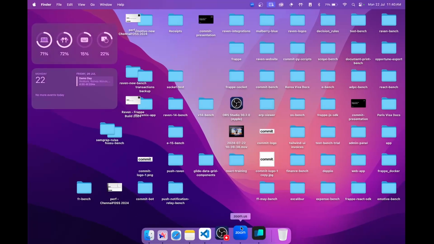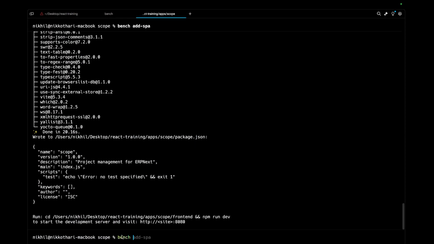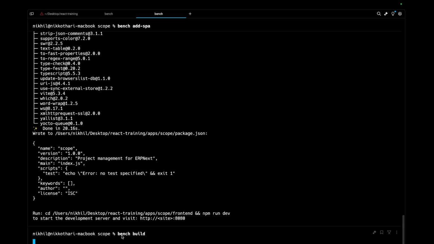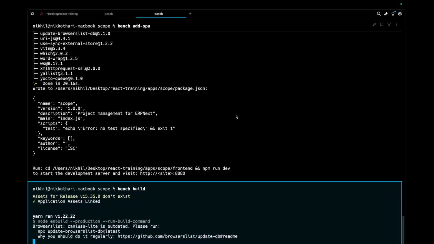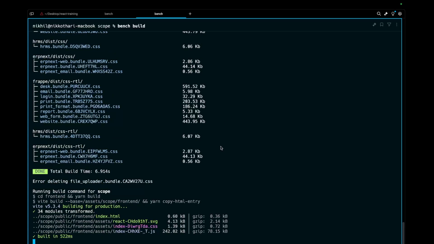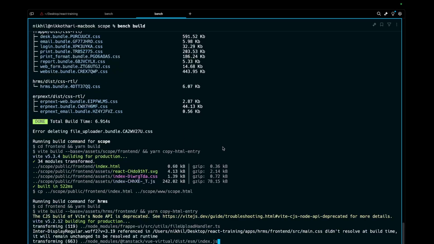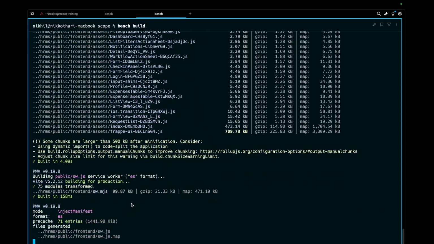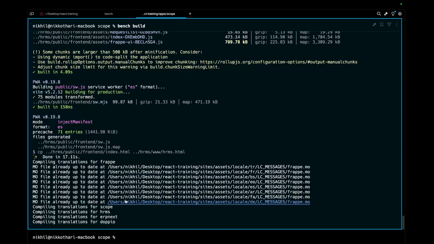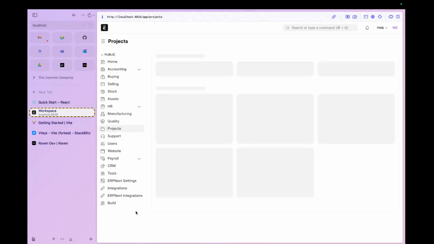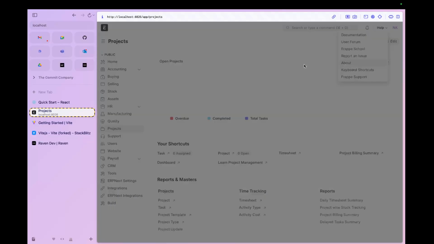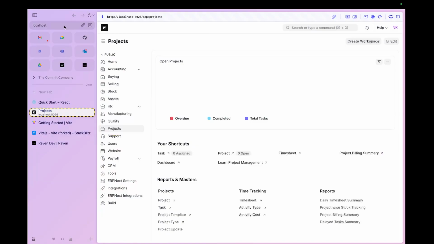We can try this out. Let's go to our terminal, and let's say bench build. Something might not work. I'm not entirely sure. Maybe I'm missing a step or something, or maybe in the React app I haven't installed everything. All of this will go fine. Let's wait for scope. Okay, perfect. I think that seemed to work. Let's go here. So yeah, scope's installed and everything.